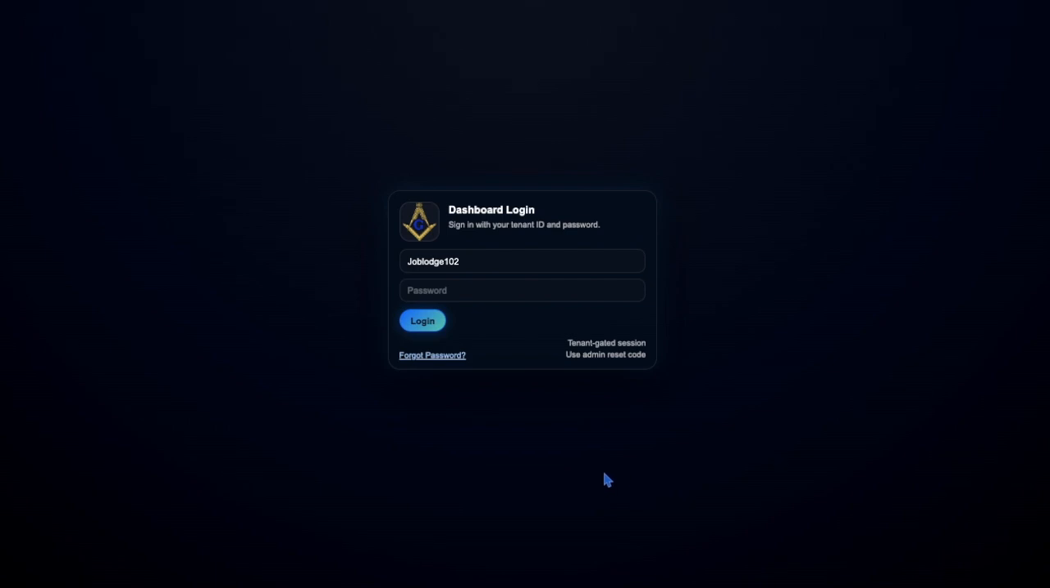So when you get to the dashboard login screen, this is the first page you'll see when you open the product. You'll enter your officer email and password to log in. If you ever forget your password, there's a link right below the login button that lets you reset it easily. Once you log in, you'll be taken straight to the dashboard where you can access all your modules.